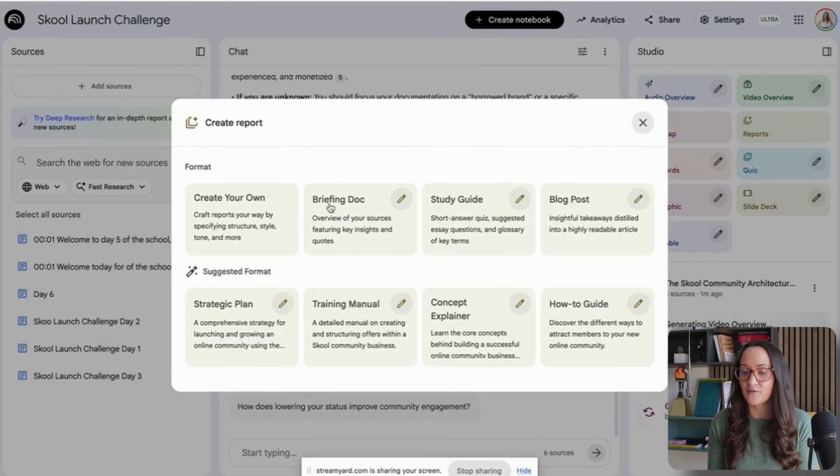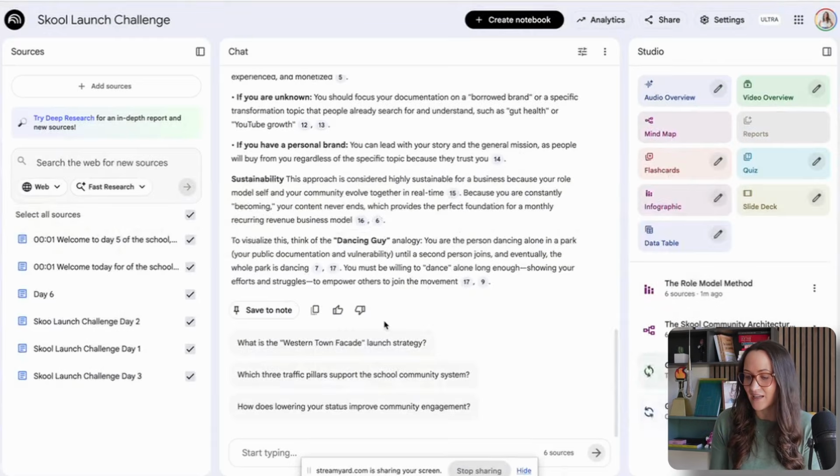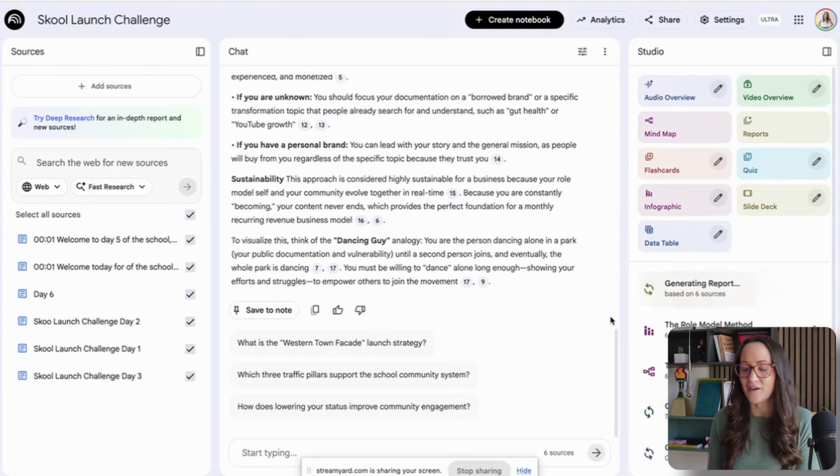Then we have briefing doc, a study guide, a blog post, a strategic plan, training manual, a detailed manual on creating and structuring offers within a school community business. So this is what it's suggesting me, and I actually really like this idea, so I will let it generate that from my resources. Flashcards are super fun.